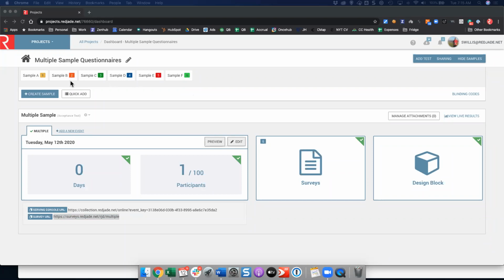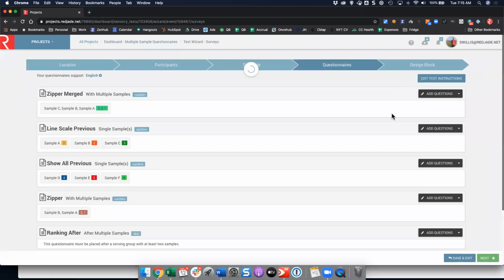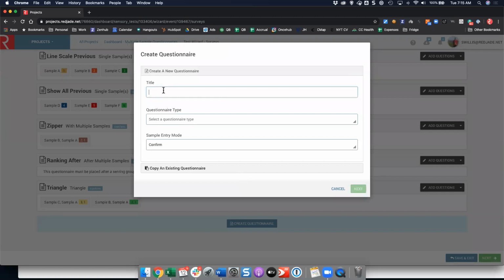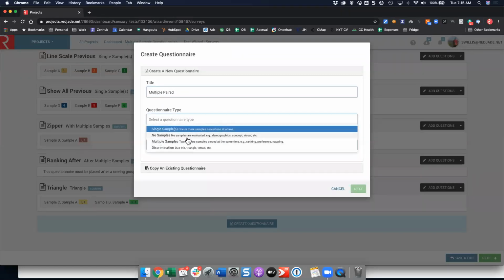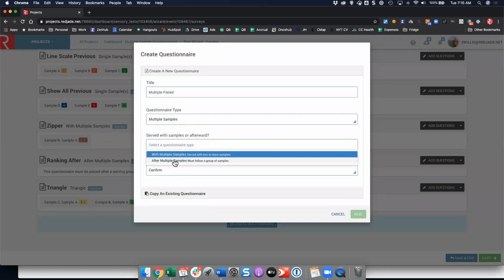You would just need to set up your preference with multiple preferences. So I wouldn't do it after multiple samples. I would do it separately. So what she's asking is, can I do multiple paired comparisons with 3 samples, right? So A versus B, B versus C, A versus C. And so here, multiple paired, you would select multiple samples, right? And you can do it either with multiple samples or after.